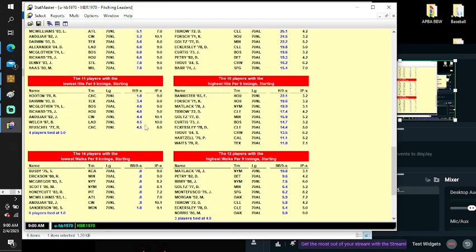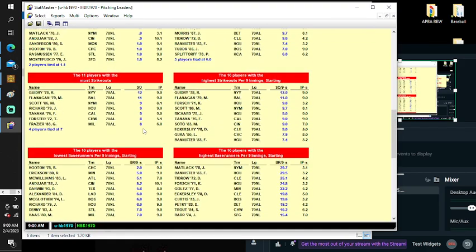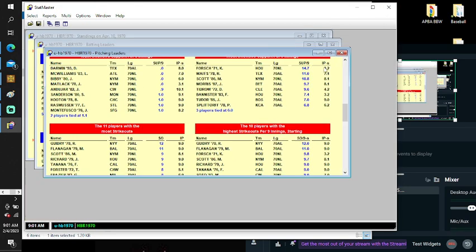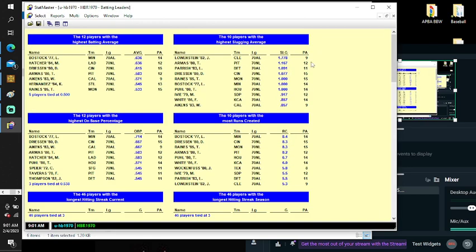Let's see what else we have. Yeah, not much to look at because it's kind of early here. So you do that. You can close out of that one. Let's look at batting leaders. Lyman Bostic, 636, tied with Mickey Hatcher.